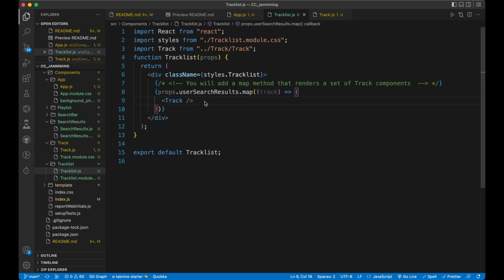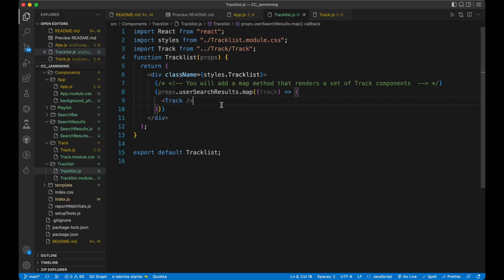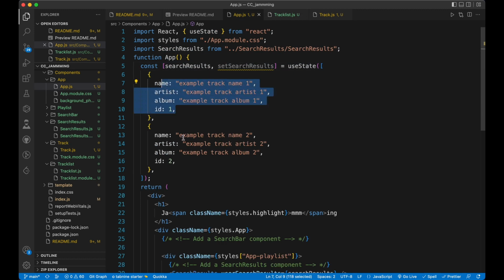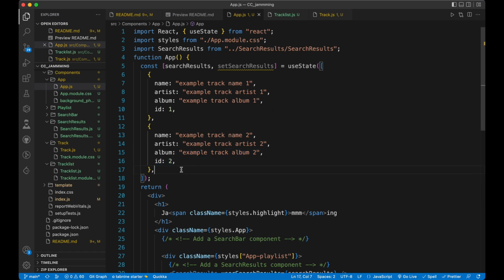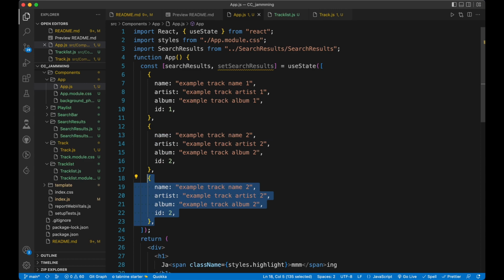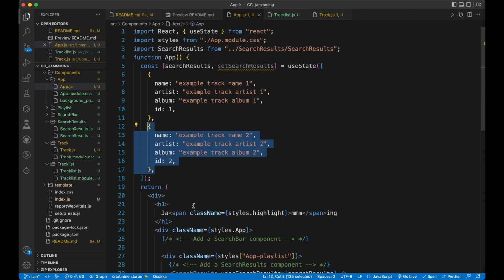So here inside our Track component, if we go to our application right now, you guys can see that our tracks are rendered, but they are not showing the names or the artists. So it shows that our Track component is being rendered successfully. If we want to check it, we can copy these objects and the tracks will be added respectively. As you guys can see here right now, they are added as we copy the tracks.